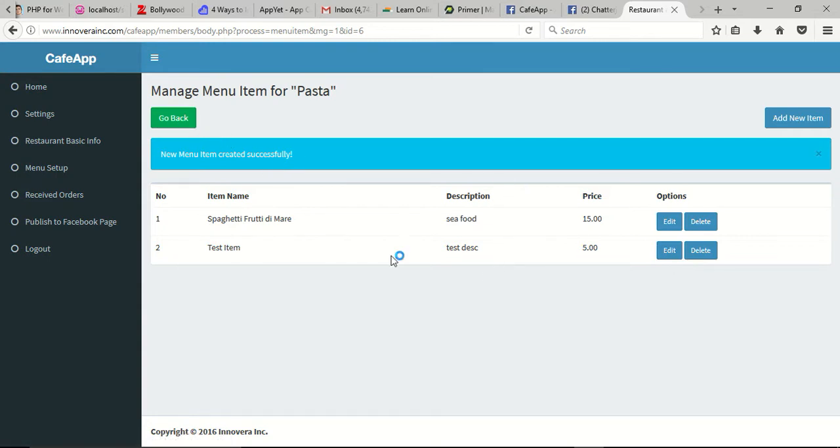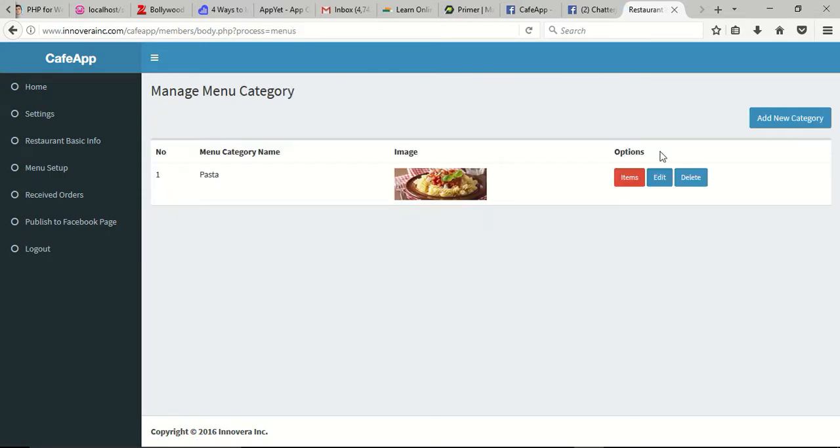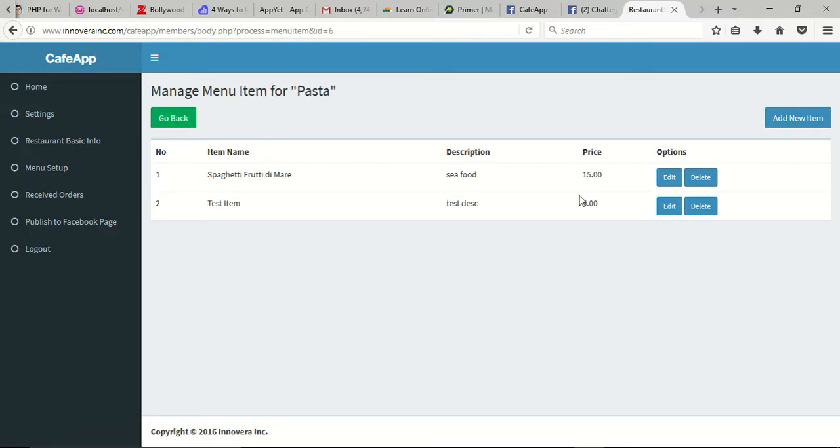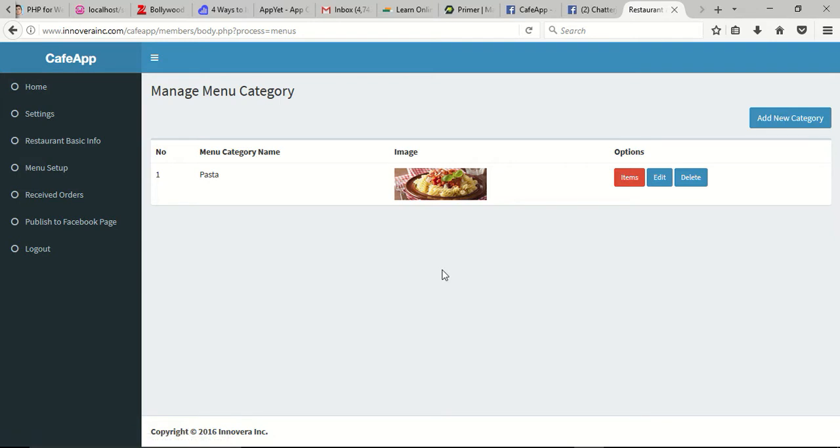If you want to add more, you can add more. Okay, so I'm clicking here. I'm putting a test item. Description also I'm putting test desc, and price I can just put 5. So you can see the price. So 2 items created on this pasta menu category.